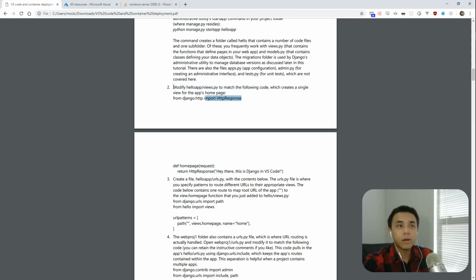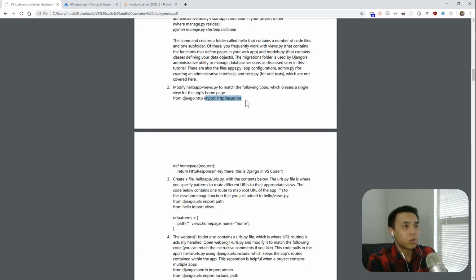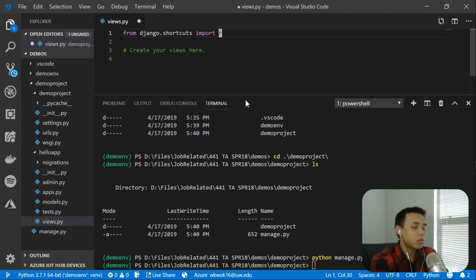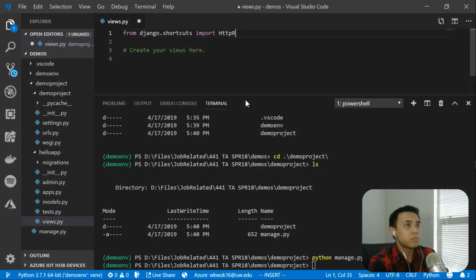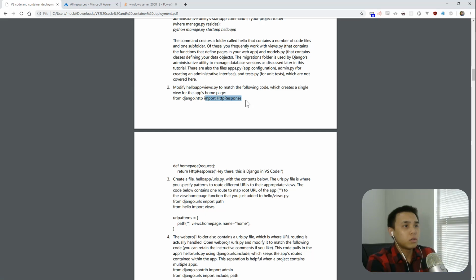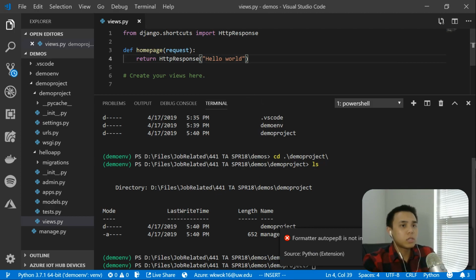So inside the helloapp/views.py, we're going to import HttpResponse. And then we're also going to define the home page function. So we define homepage with request in here. Then return HttpResponse, and let's just say hello world. Right, now we save that.